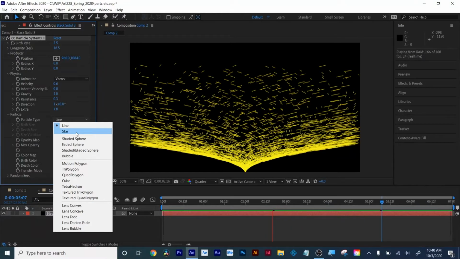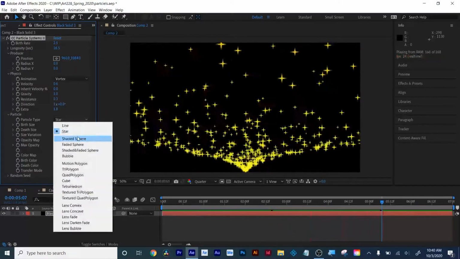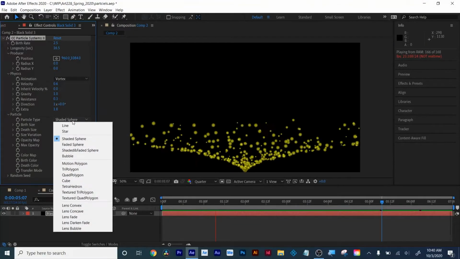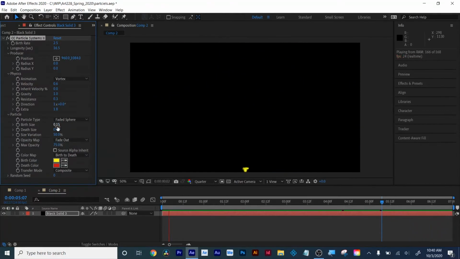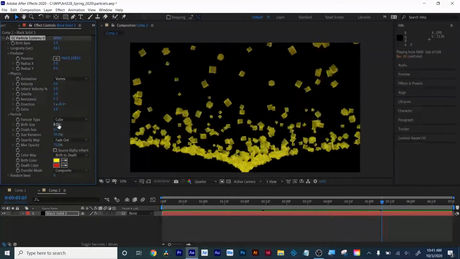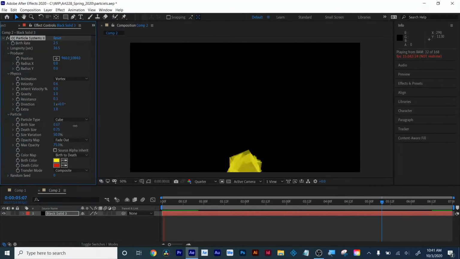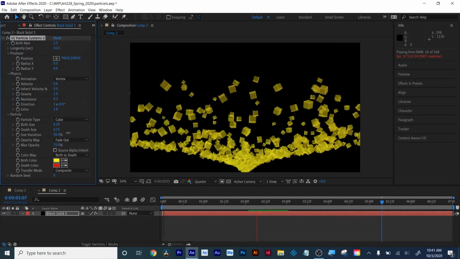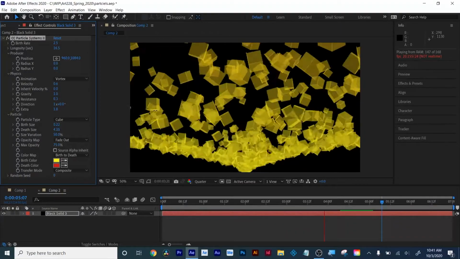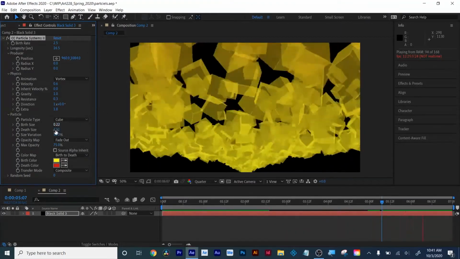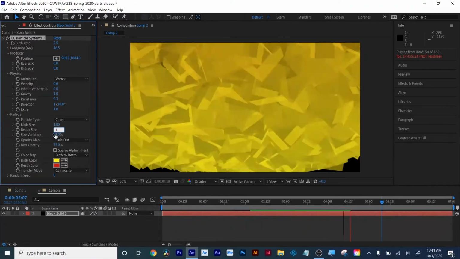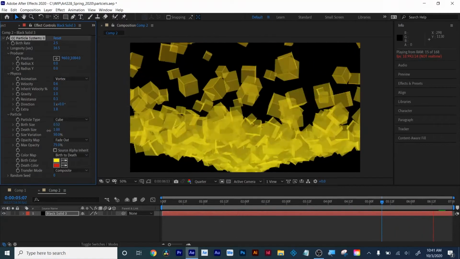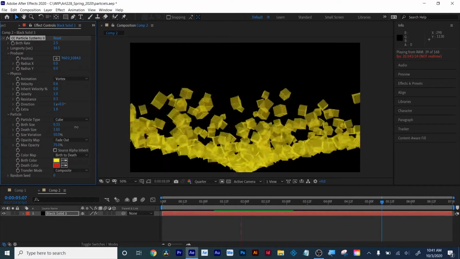Once we've got our motion looking the way we want, we could change the particle type with one of the default ones. The birth size, how big they are once they come out, or how small they are. You can have them get larger over time, or you could have them be the same size through their birth and their death. So what I'm going to do here is I'm going to have these be born smaller and get larger as they die.